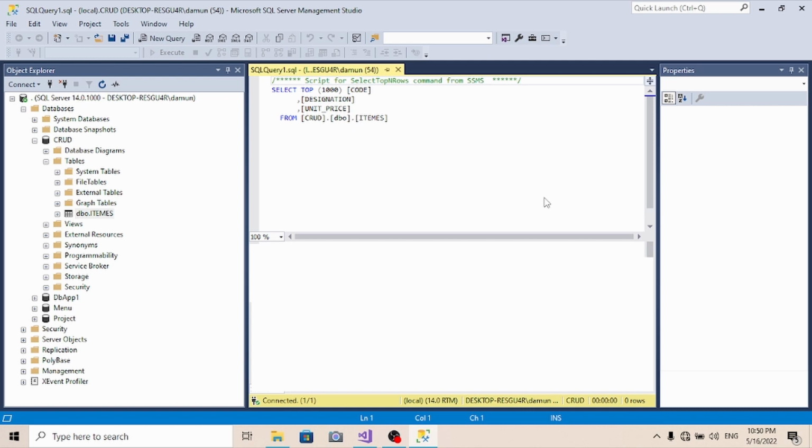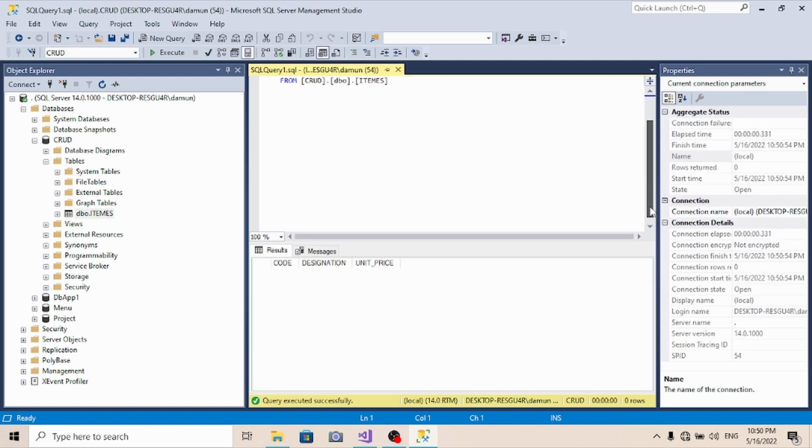There we go. So this is the way I designed my table. The first column is named code, the second one designation, and thirdly, unit price. So up to now, my table has been created successfully. Since my table has been created successfully, I can make use of all the information inside this table, declaring it in my Visual Studio so that the connection can be properly made, and then I'll be able to start saving information into this database that I just created. So let me get back to Visual Studio.